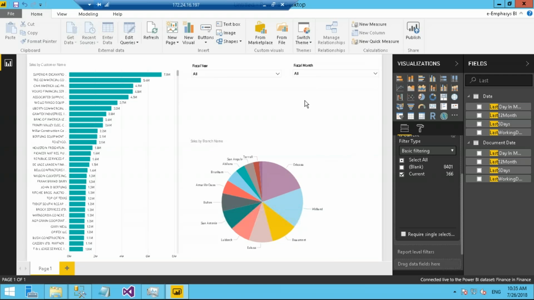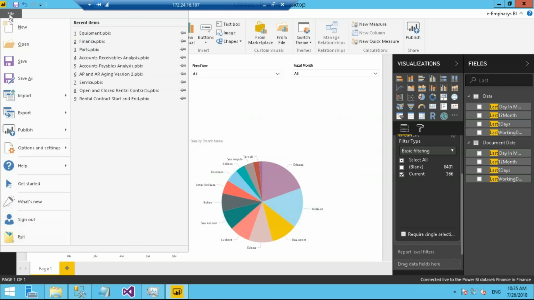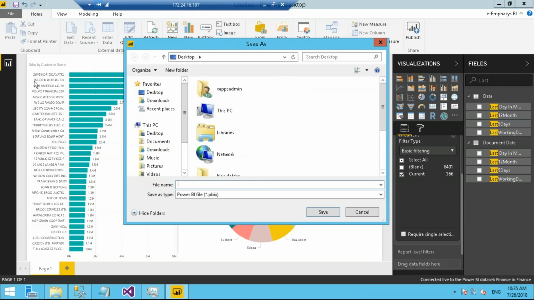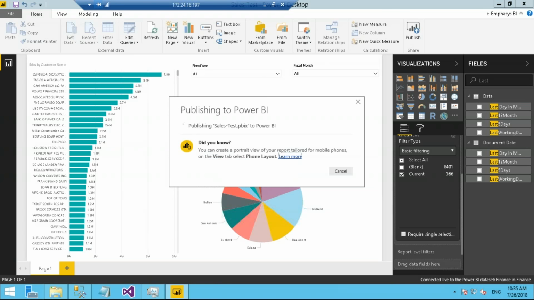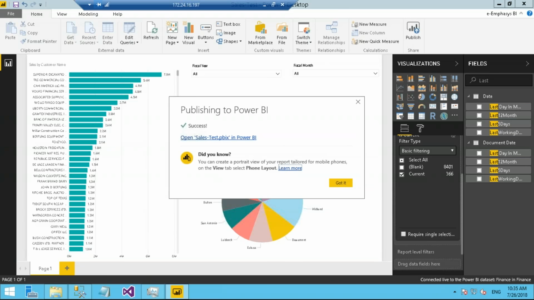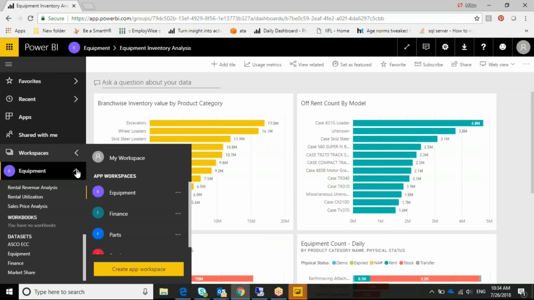Now let's say what you created, you like it, and you think it's okay to start publishing that. You would just say File and Save As. You'll have to save this file saying sales test report or whatever you want to name that. Once you've saved that report and everything looks okay to you, just hit publish. When you hit publish, this report is getting published onto the Power BI web app, the website that we are accessing Power BI from.